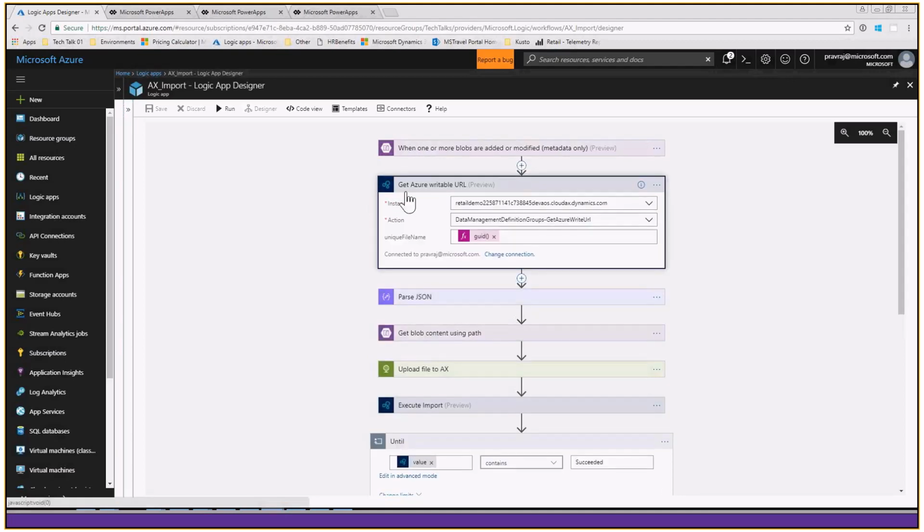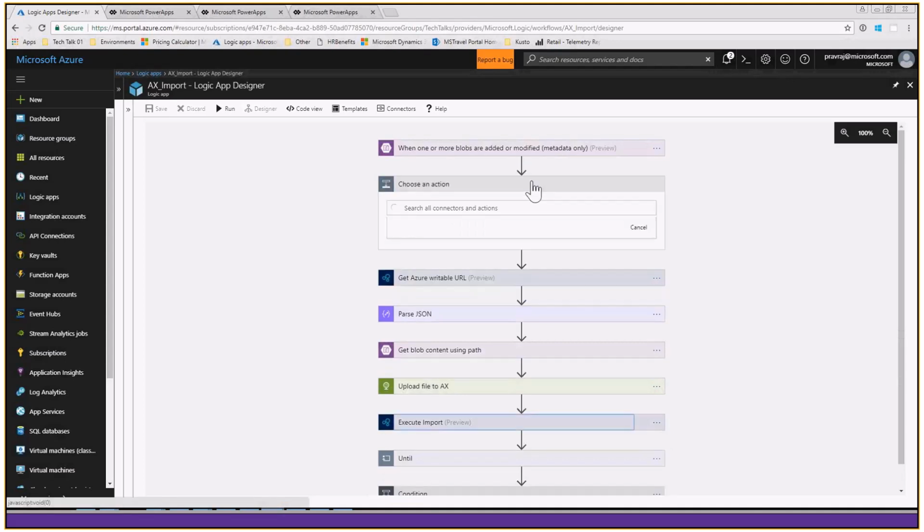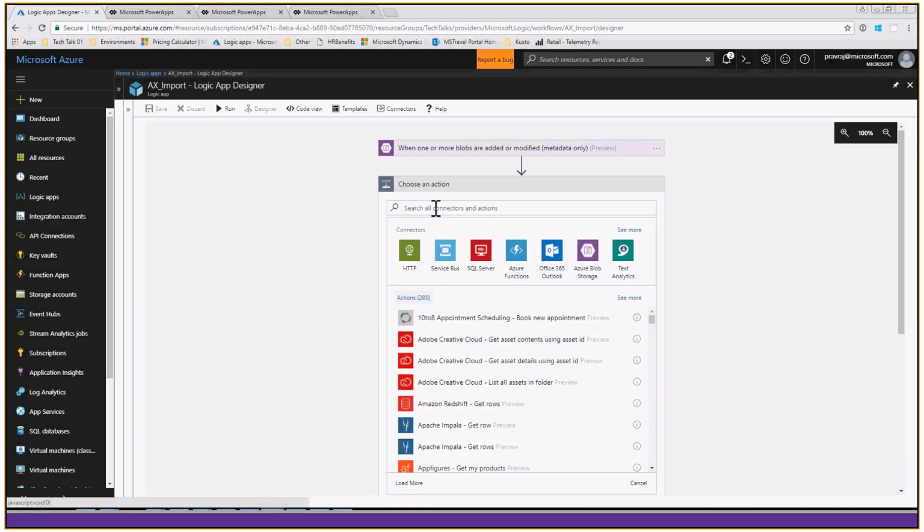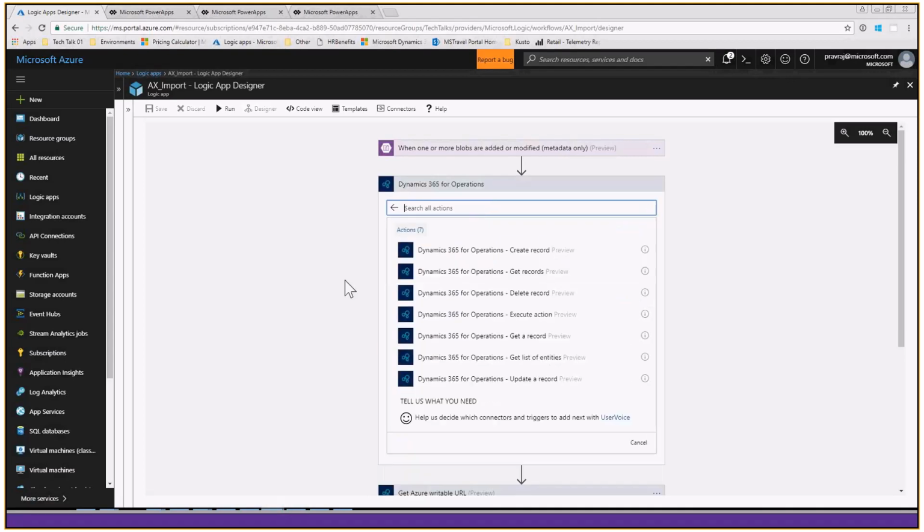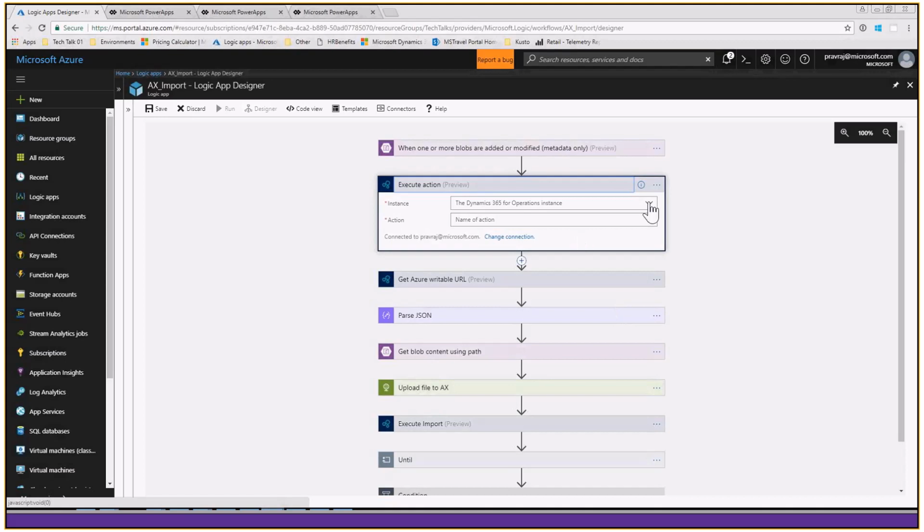The thing that we do first is, there's a connector for AX. If I were to add a new action, you'll see all the actions that are possible. So if I search for Dynamics, this is a connector that we have. You can see that there's a bunch of actions that you can do. The one that I'm utilizing is called execute an action. If I select that, I need to select what instance I need to talk to.